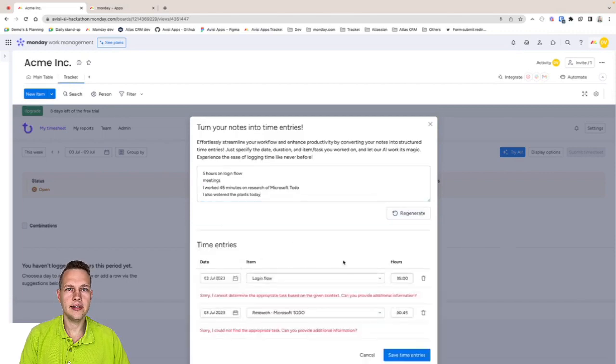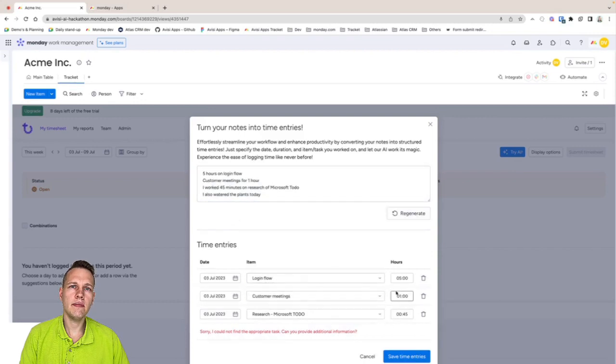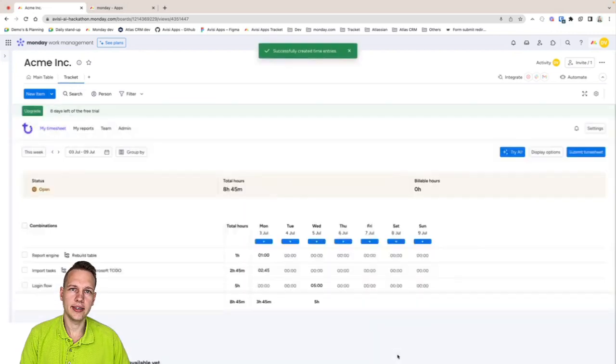After generating the entries, Tracket shows you how it interprets them and lets you make changes before adding them to your timesheet. And that was Tracket, just one example how add-ons may integrate AI in Monday.com.